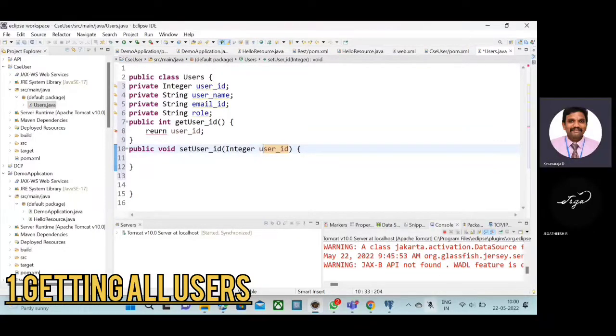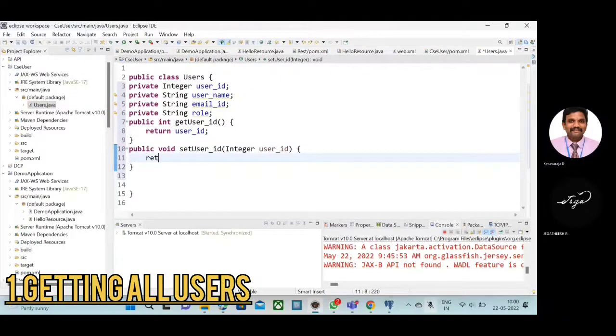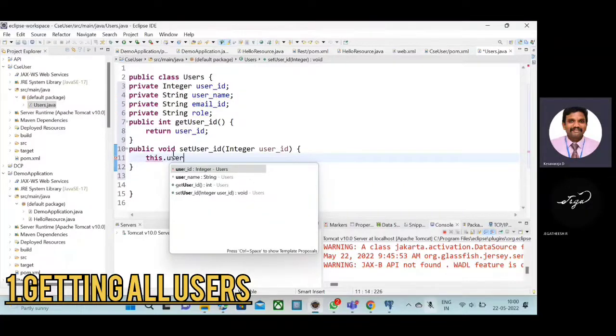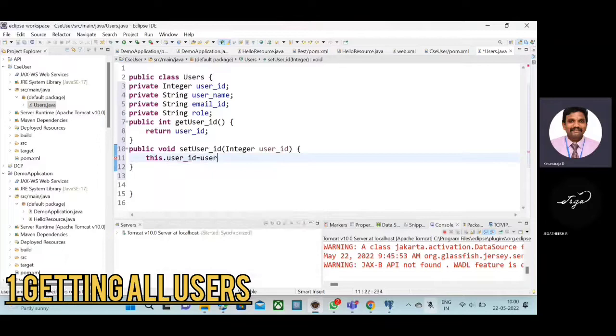So the set method receives user_ID, then sets the value. Sorry, not return, I will set the value. So this.user_ID equal to user_ID. I will set the variable to the current class object, so the parameter value will be stored in the current object. Repeat the same for all four.